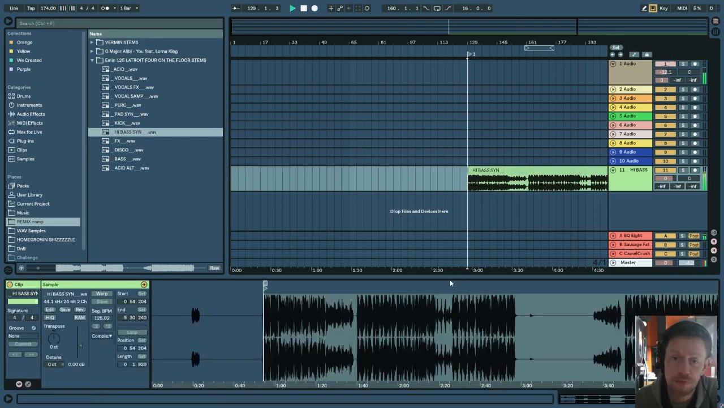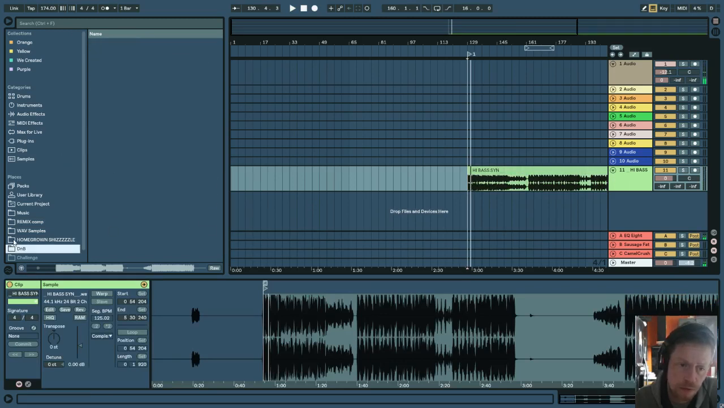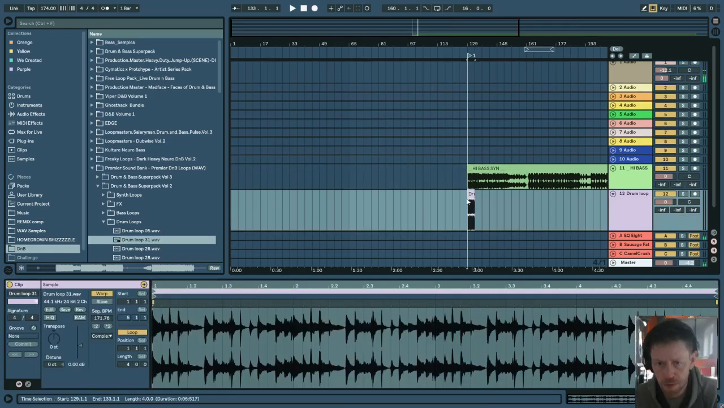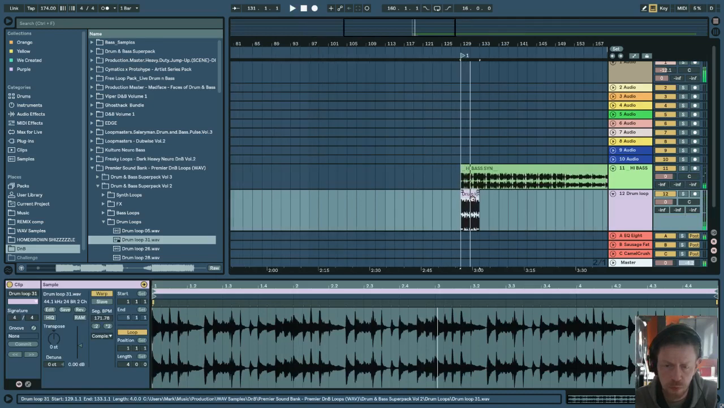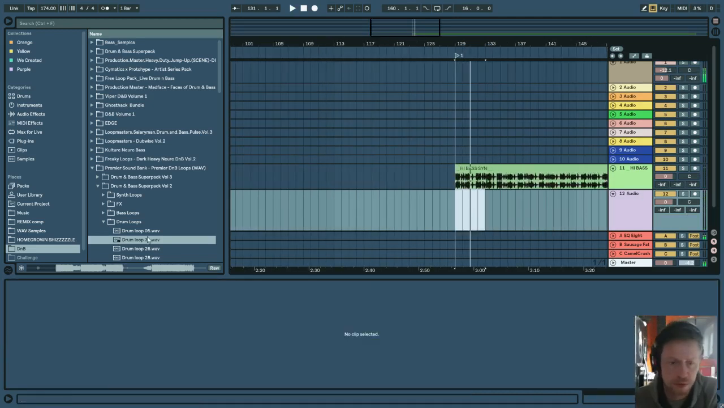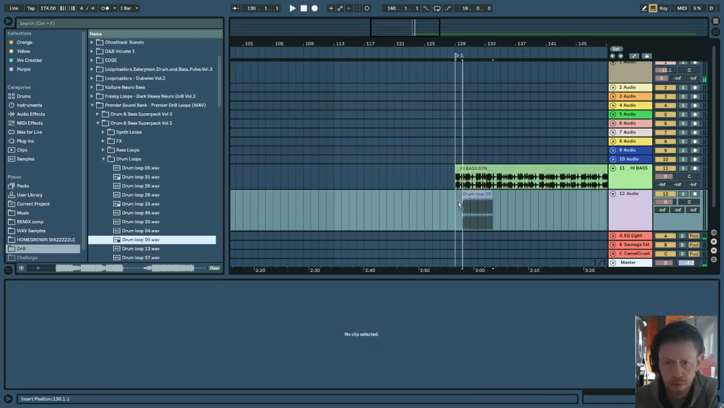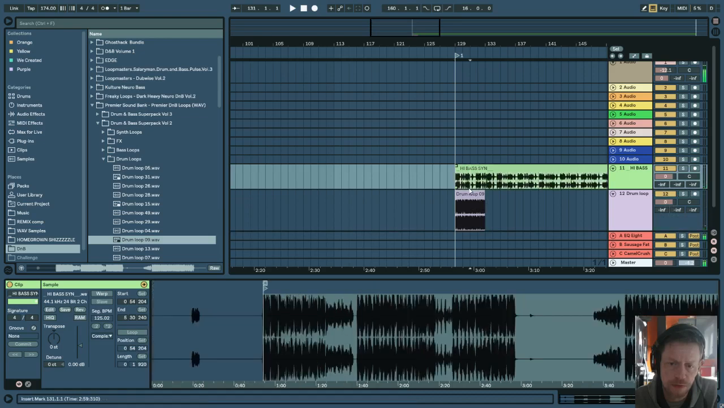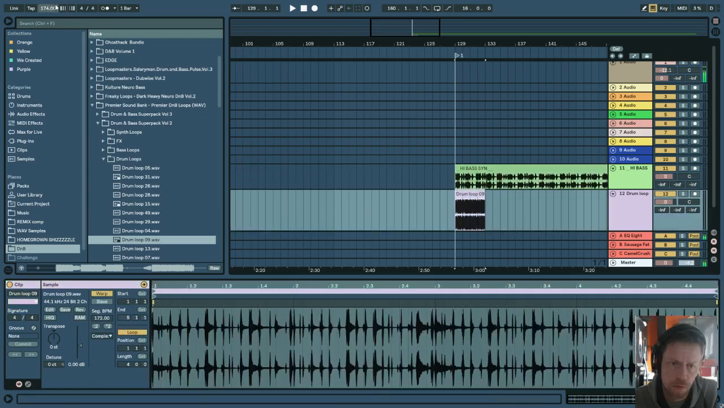So it sounds right like that, but if I put a beat in there from somewhere, give me any beat. If I put a beat in there, you can hear it's way off. And that was a rubbish beat to put in to show you. So this is at 125 and this is at 174.